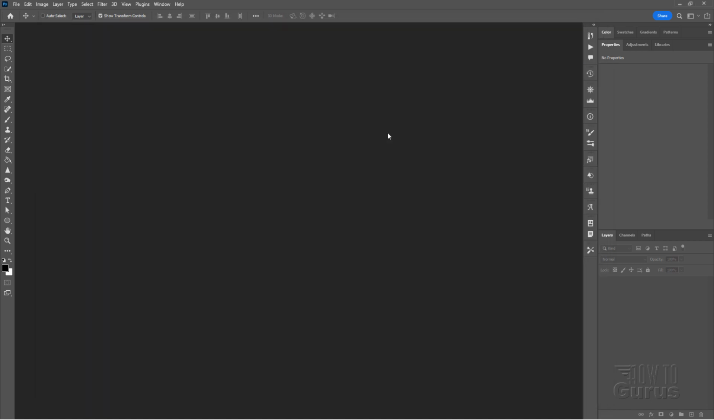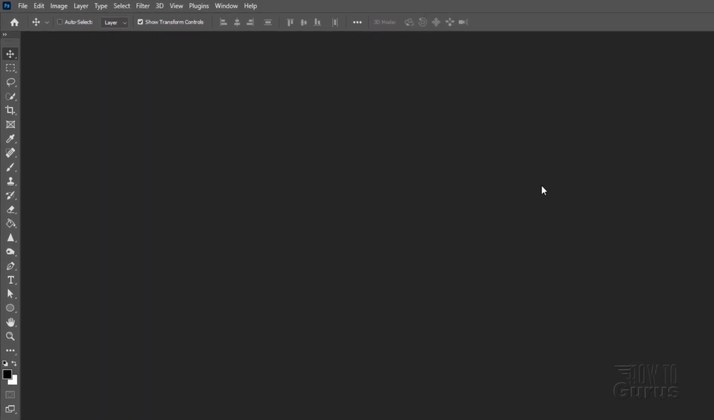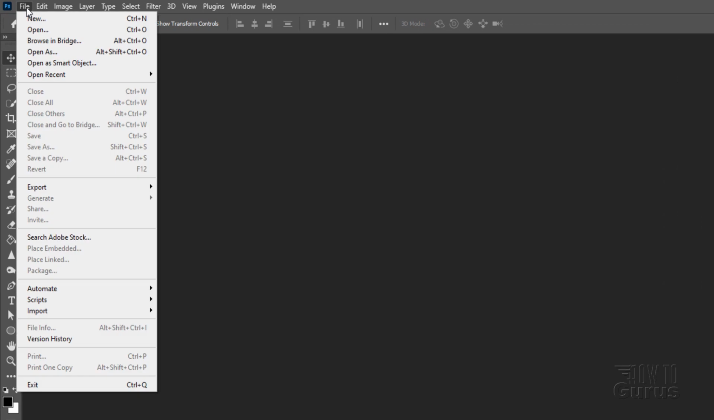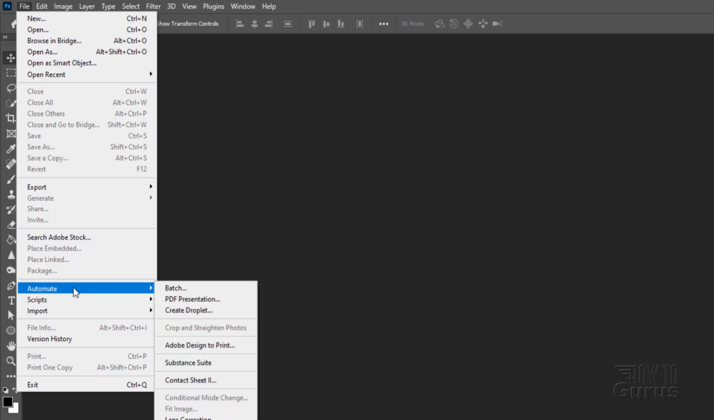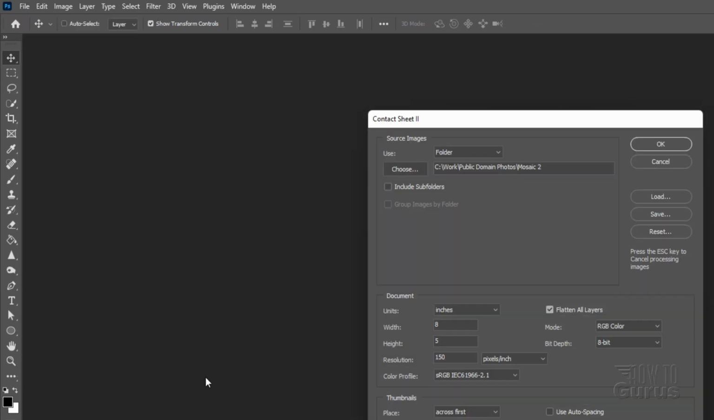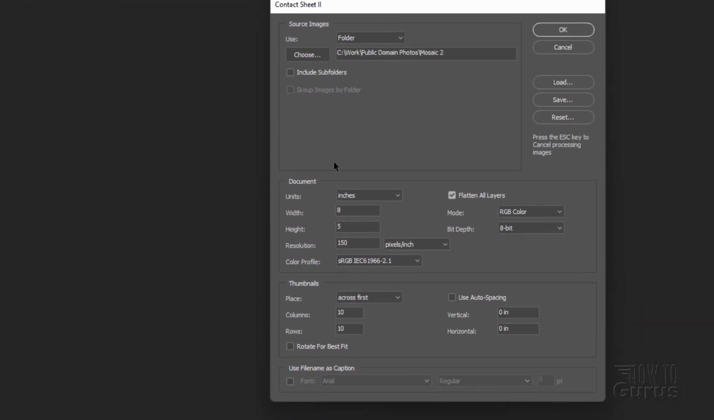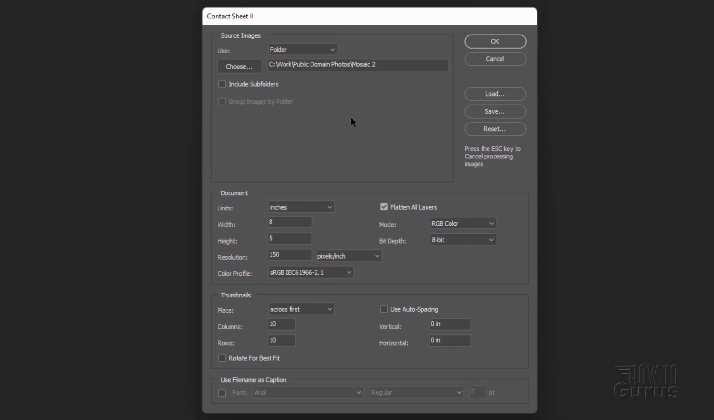Now we can use that to make a contact sheet where everything fits nice and neat inside of that contact sheet. So File, come down here to Automate. We'll be using the Contact Sheet 2. And doing that previous step where I resize all the images, that saves you a lot of work in the future right here. Okay, we're going to be choosing a source here.